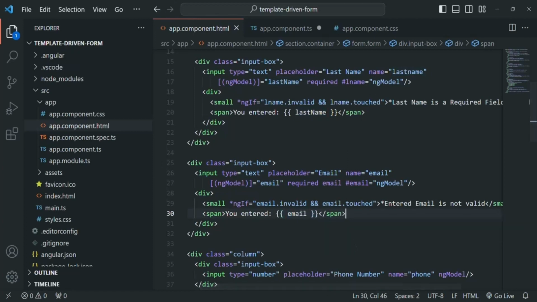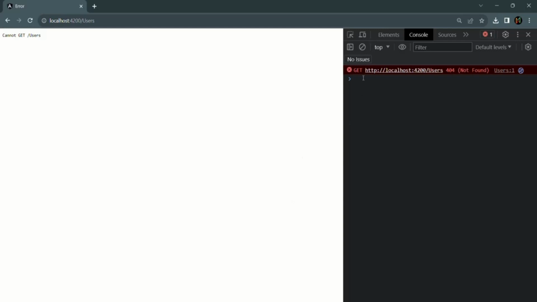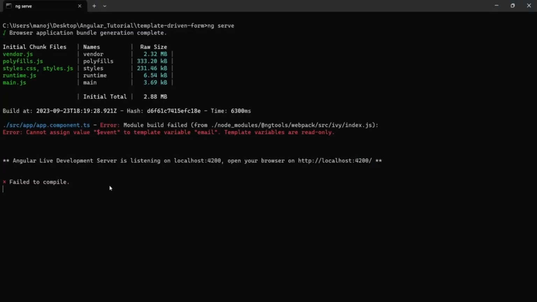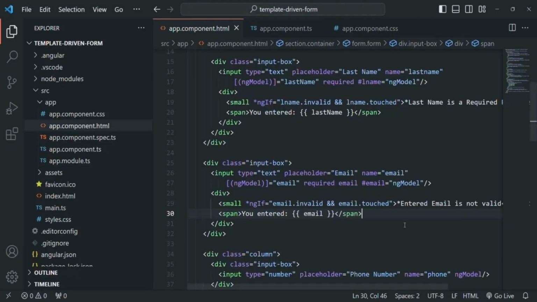Let's go to the web page. And here we have an error. Okay, if I open command prompt here, it says, so here also we have an error and basically the build has failed. So it says cannot assign value $event to template variable email. Okay, template variables are read only. I think the issue is because here the template reference variable name and the property name is same.